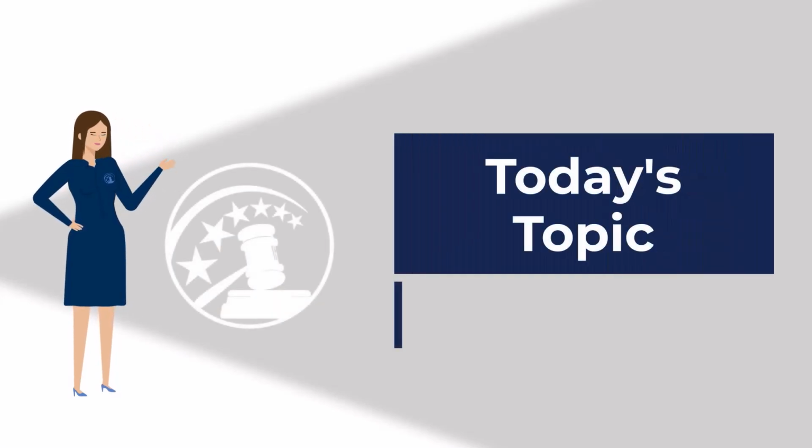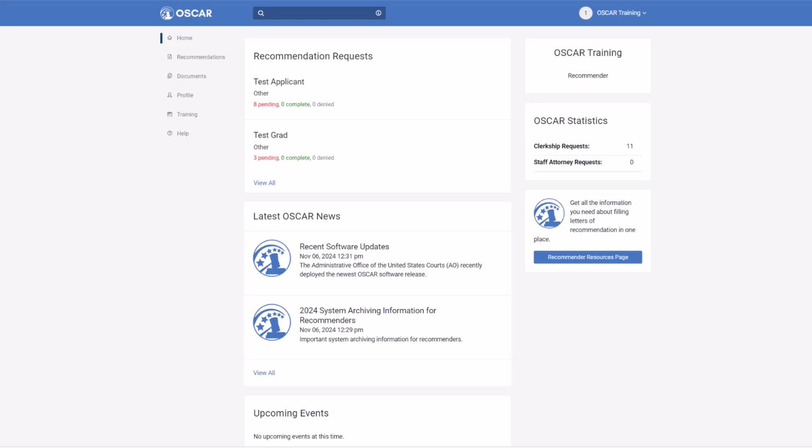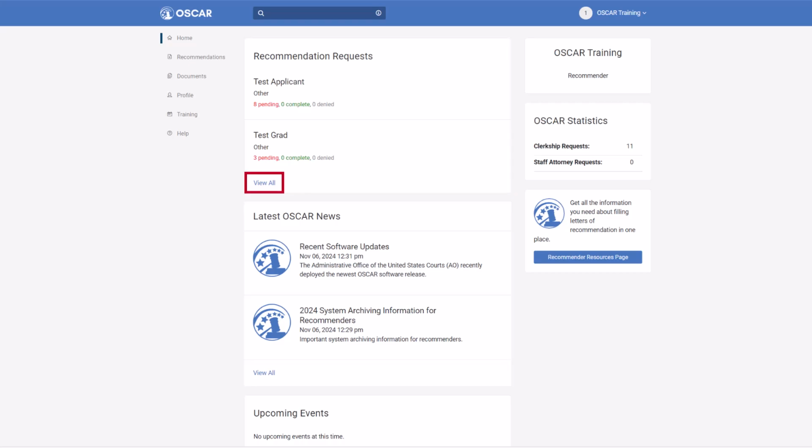I will be your online guide, walking you through how to upload a pre-written letter in Oscar. If you have pending recommendation requests, you will see them on your homepage. To respond, click the View All link, or on the left navigation, select the Recommendations drop-down and click Pending Requests.